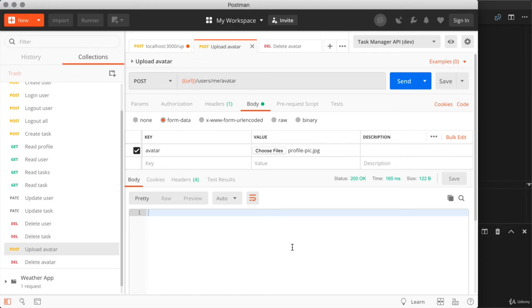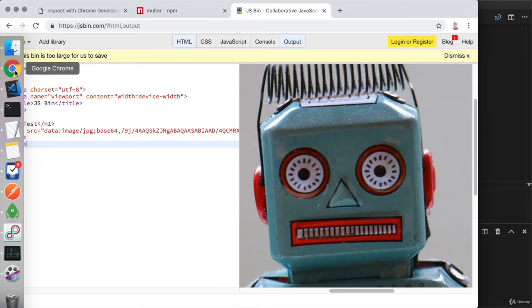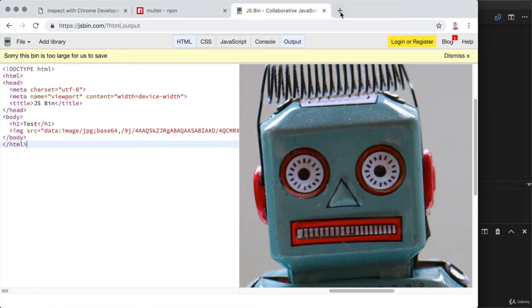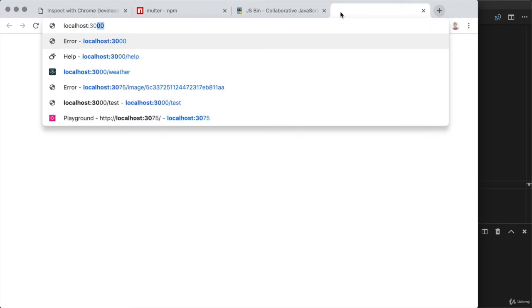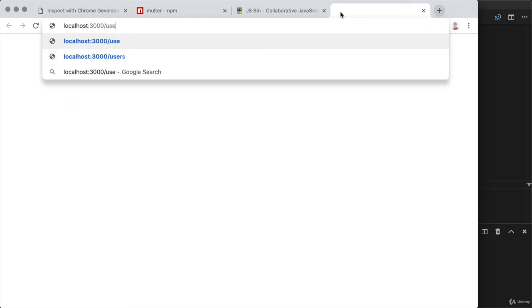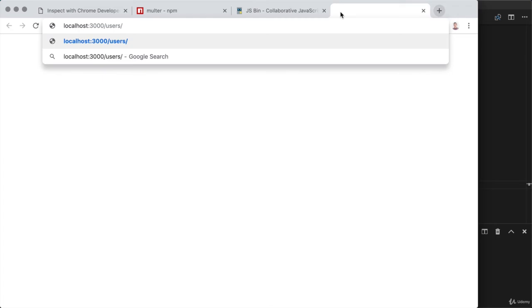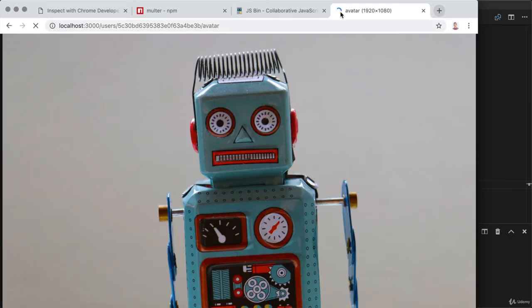We can check this by heading over to the browser and messing around with it. I'm going to crack open a new tab, and we're going to head to localhost on port 3000/users/ the ID we copied to the clipboard /avatar. When I do this, I would expect to see that picture showing up, and here it is.